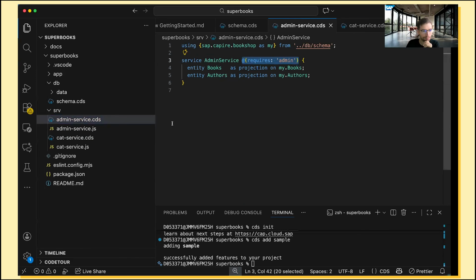So let's look at the admin service first. And what we already mentioned is this kind of role concept that CAP has, right? So we say the admin service requires the role admin, which means everything under it requires you to have this admin role. So not everyone can access this admin service because here we have the full scope of being able to create, read, update, and delete books and authors.